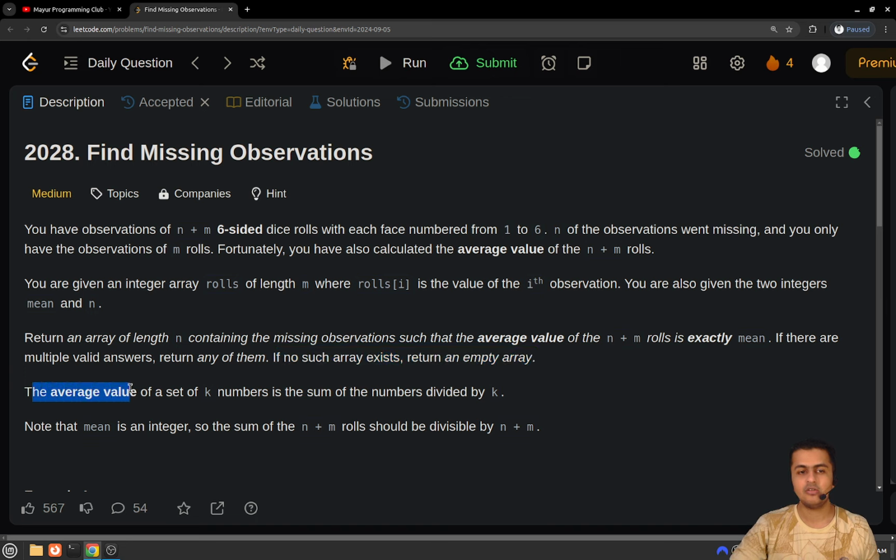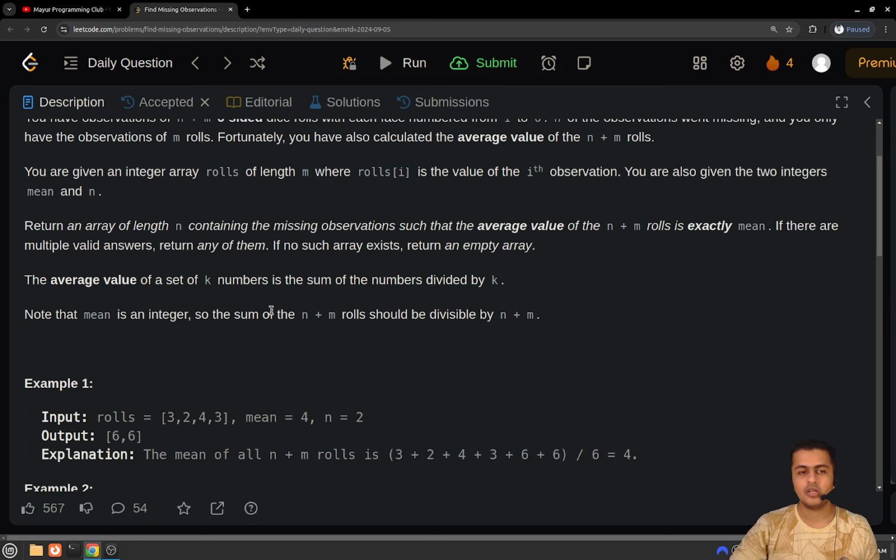The average value of a set of k numbers is the sum of the numbers divided by k. If you are not aware of what the average value is, it's mentioned in the problem statement. There is a further note that mean is an integer, so the sum of n plus m rolls should be divisible by n plus m. So let's see how we can solve this particular problem.